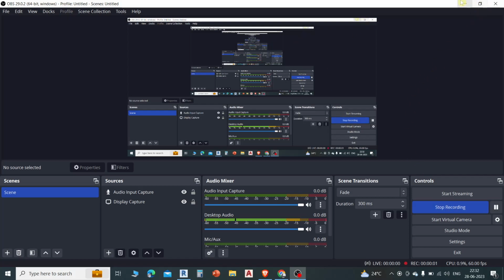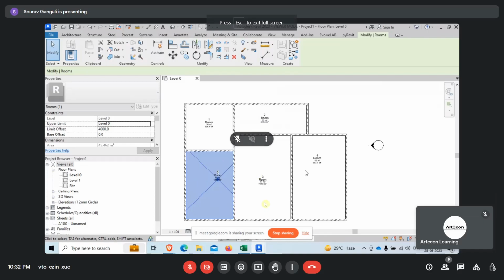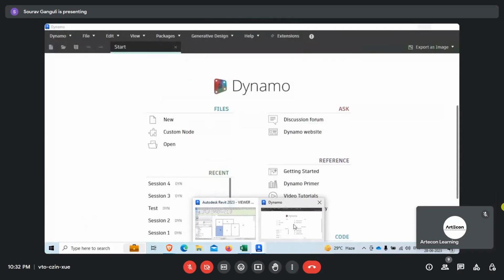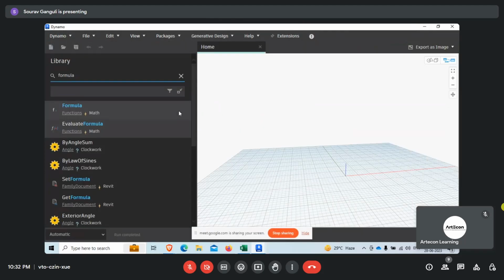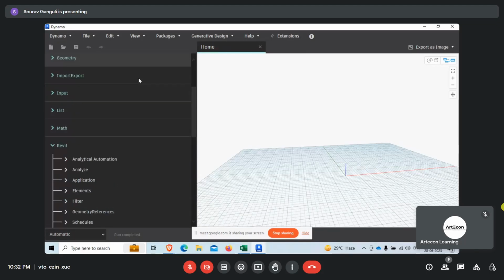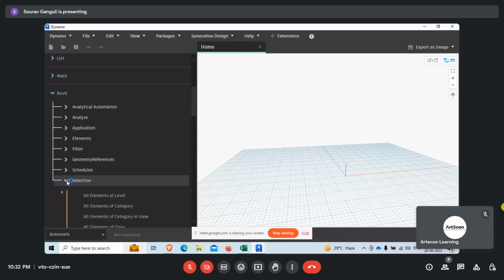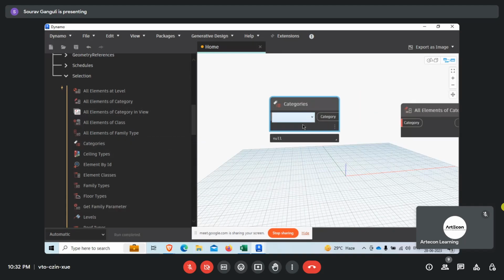Simple. We will just be importing the rooms into it along with the associated 3D geometry into Dynamo. So let's switch over to Dynamo. I hope everyone can see the screen and hear me. As usual, since we are starting with selecting Revit elements, we'll go into the Revit tab, selections, all elements of categories, and then select the rooms.